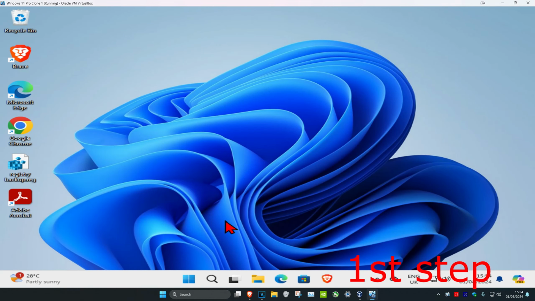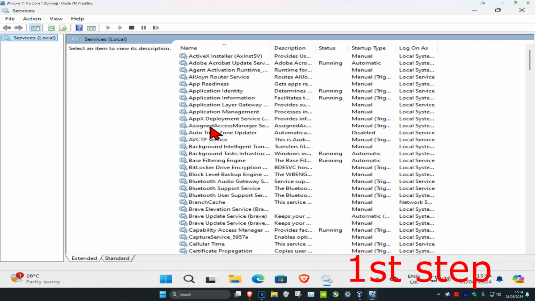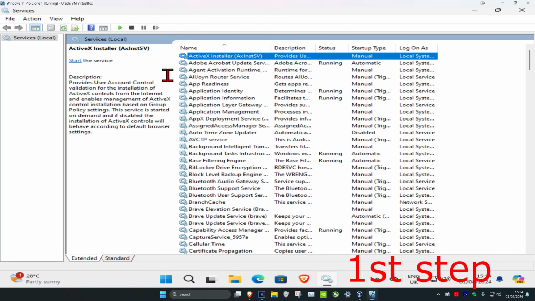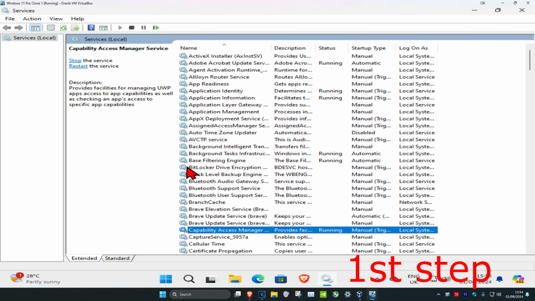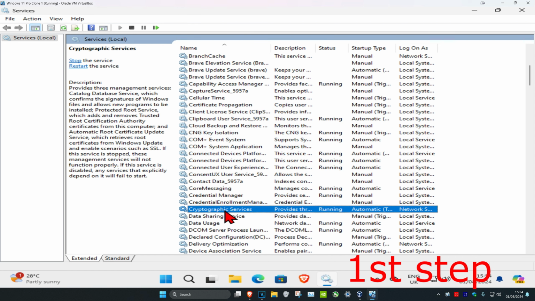So guys, for the first step, you want to head over to search and type in services. Click on it. And now once you're on this, you want to click on any service and click on C on your keyboard. You want to scroll down until we find cryptographic services. You want to double click on it.